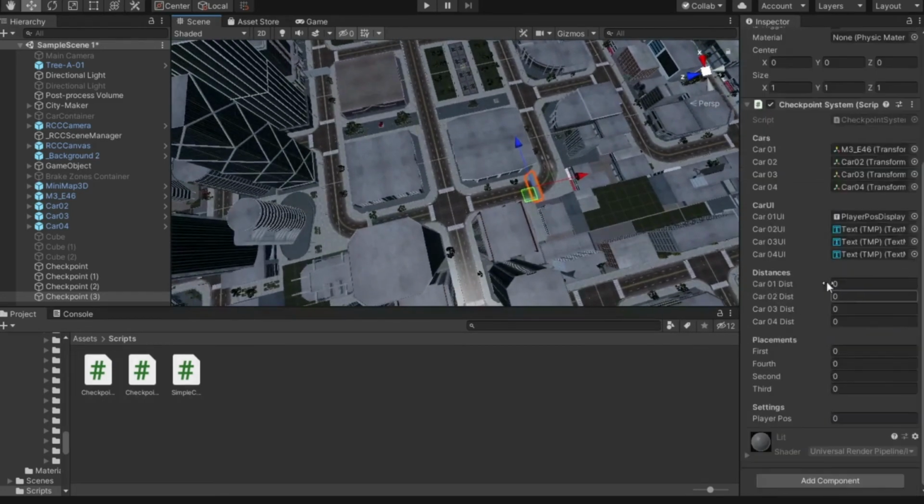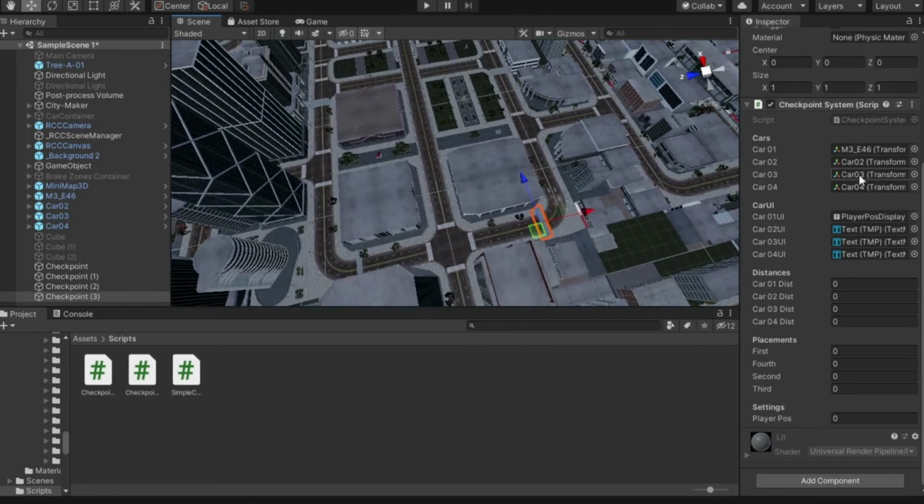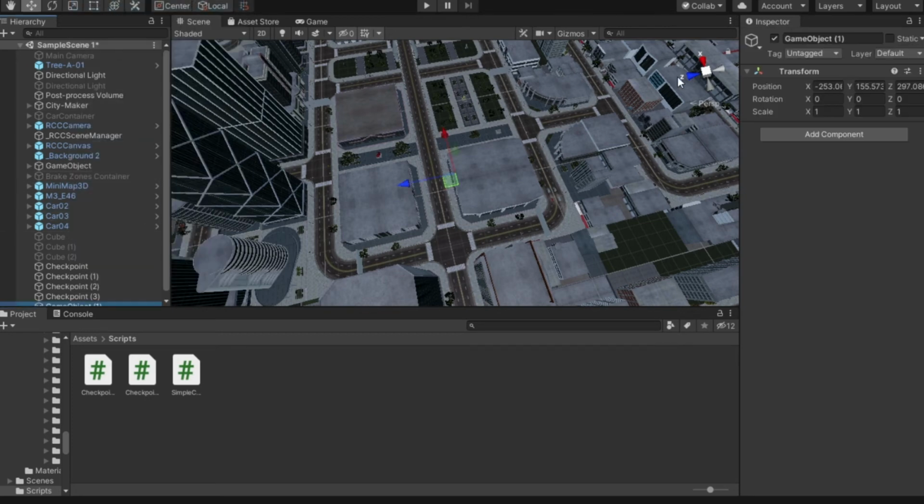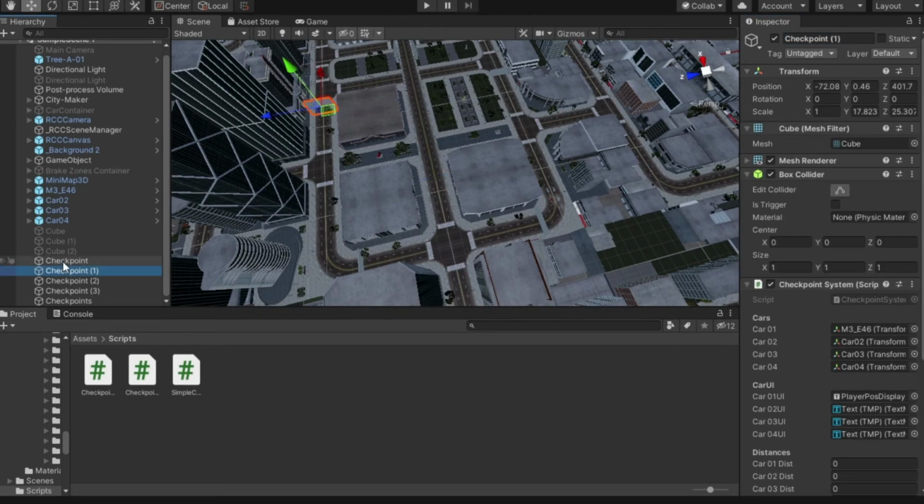Now this is the reason I didn't duplicate the car UIs on the first episode, because I wanted to duplicate all these things with it. Okay, now let's create an empty game object and put the checkpoints there. Go to game object, create empty, and I'm going to call it checkpoint points, and then put the checkpoints there.